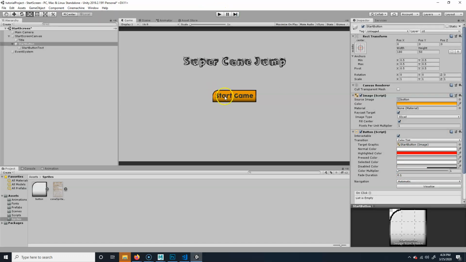Okay, good. So I got a start button. Let's go ahead and I'm just going to duplicate this to make the quit button. So I'm just going to press Control D or Command D, and let's call this one not start button. We're just going to call this quit button because I want to be able to quit you.